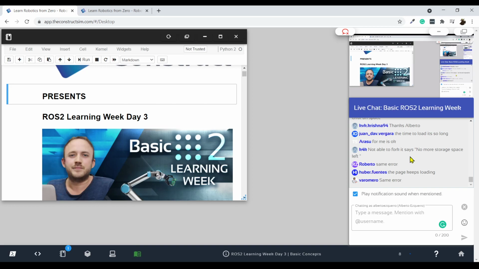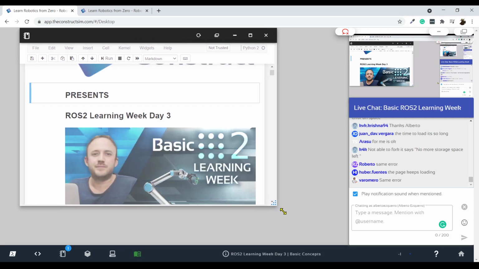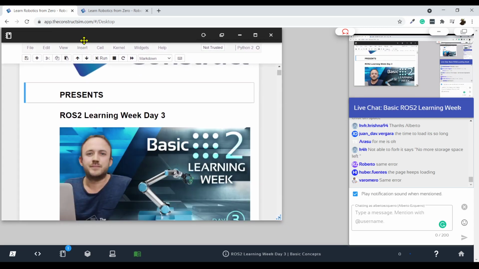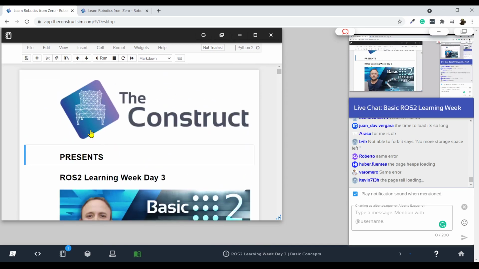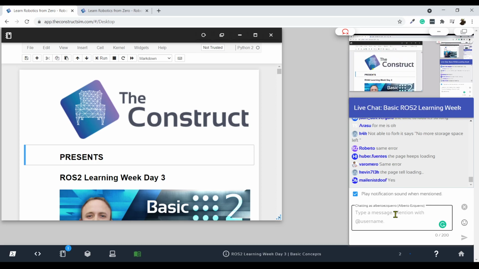Okay, so don't worry, my colleagues are already looking into this to see why you are getting this error. Has somebody been able to load their project like I have here? Does somebody have the environment loaded here with the notebook opened and the page still loading? Yes, Mailen. Loaded, okay for me. Okay, so it looks like this is only happening to some people.